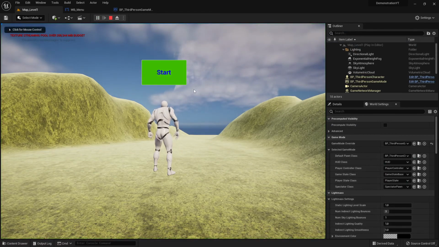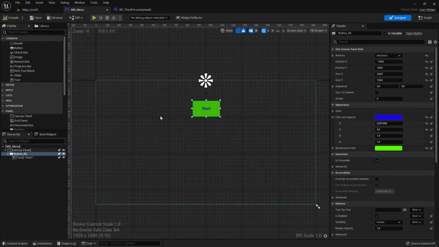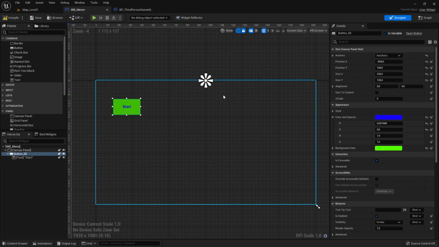And indeed, I have a start button. Of course, you can make some more buttons here on the side. We can change this very easily, by the way. Here, for example, we can go here and then set the anchor also on this side this time.